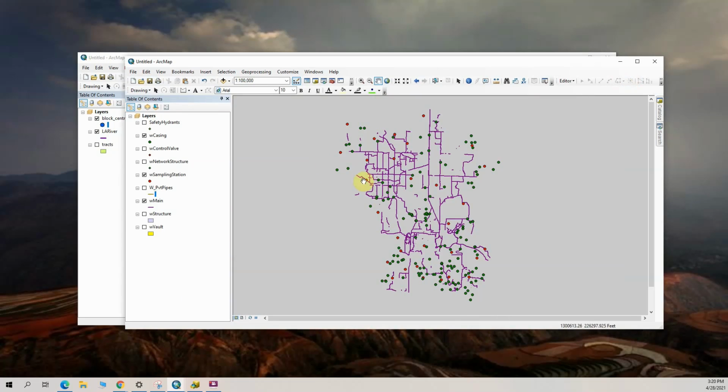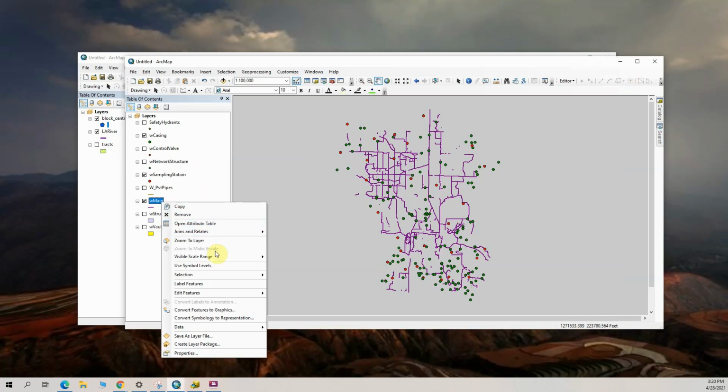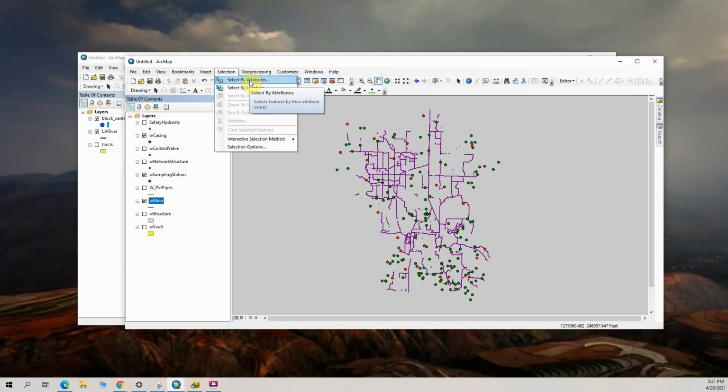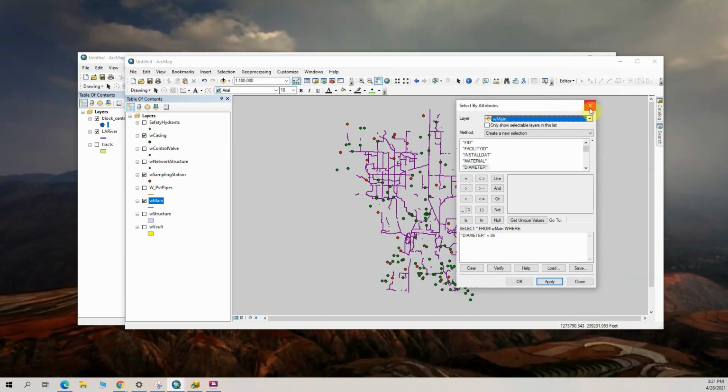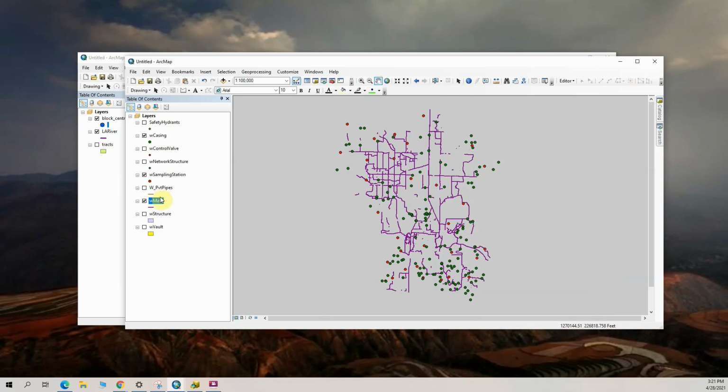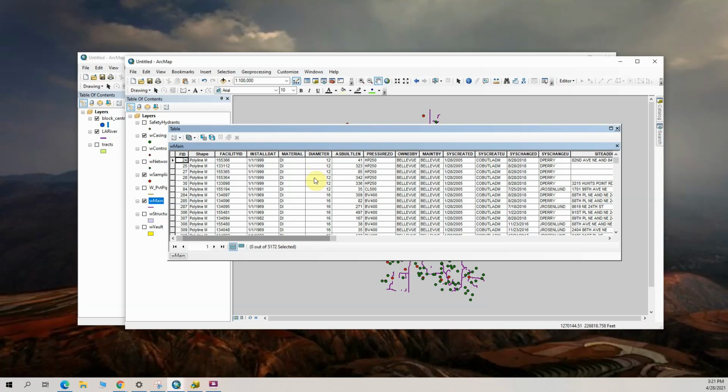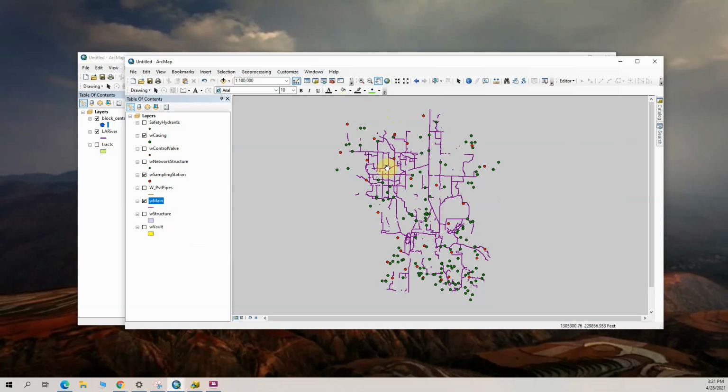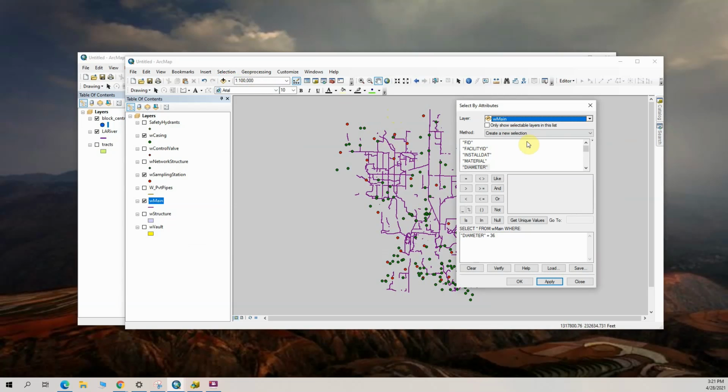Another way to do a selection is by attribute. For example, we have these lines here. We can come here and do selection by attributes. We know that we have these lines, and one of the attributes that we have for the lines is the size. So we have the diameter, and for example, we want to look at a certain diameter pipeline. We can come here and do selection by attribute.